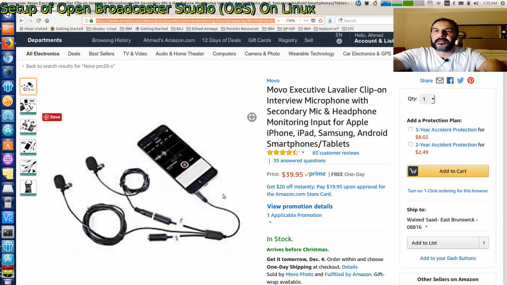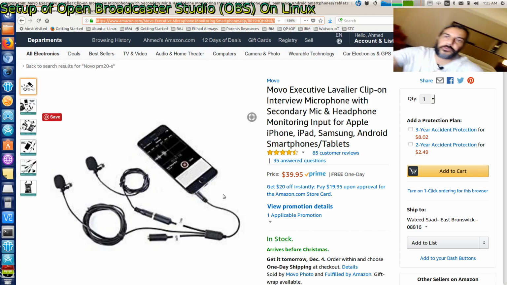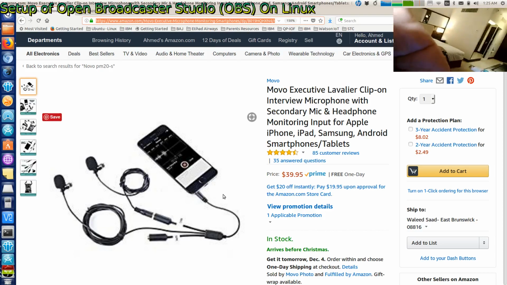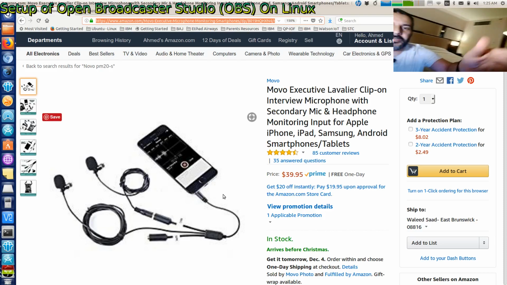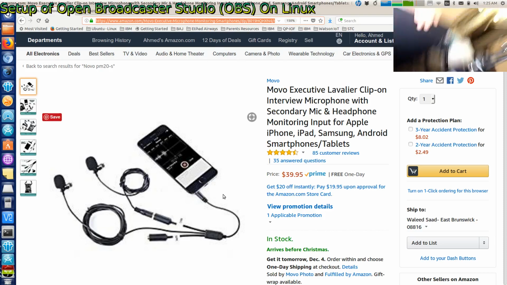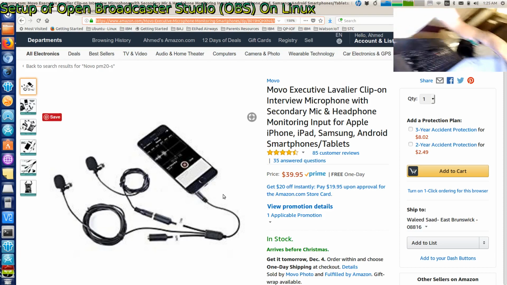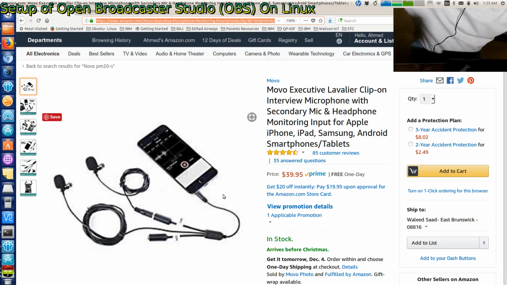So if I can have the chance to show it to you, this is the holder, and this is the external mic that I'm using right now.